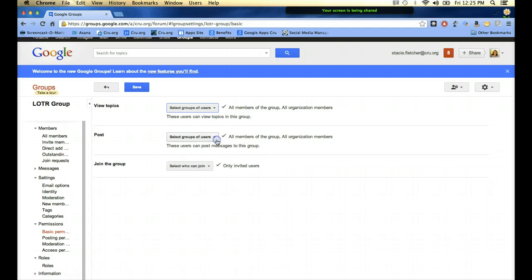Posting, you can select who can post. Again, anyone, owners, managers, members, everyone in Cru. And then here you can select who can join. Anyone, only invited users, anyone in Cru can ask. And so again, this is a collaborative inbox. It's really a small group of people that are members. You're just going to have the invited users.